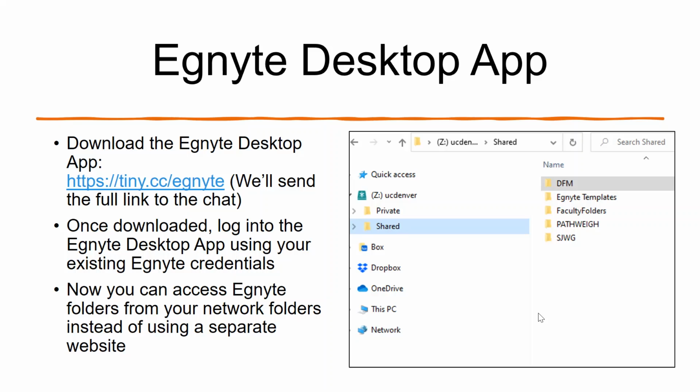Log in, and then you can see here in this screenshot where I've mapped my Egnyte folders to my Z drive. I have my private and my shared folders, and then I can just access these just like they were on my hard drive or a network folder instead of going to a separate website, which adds up over time. So it saves you a little bit of time there.